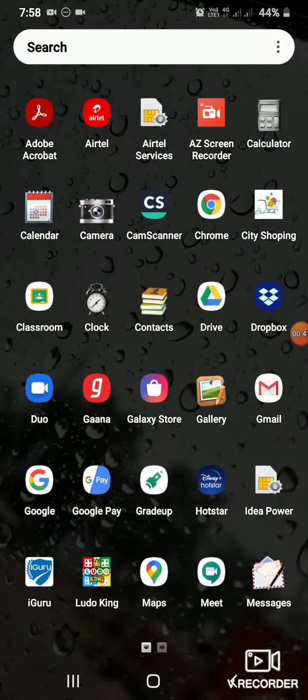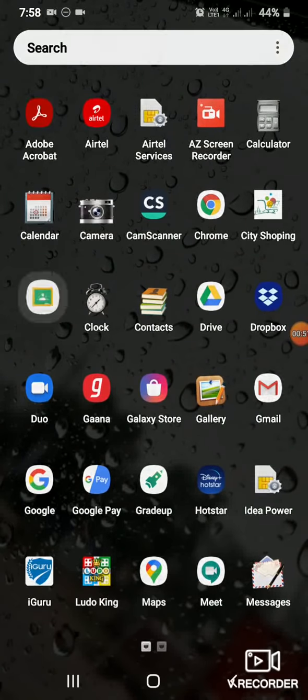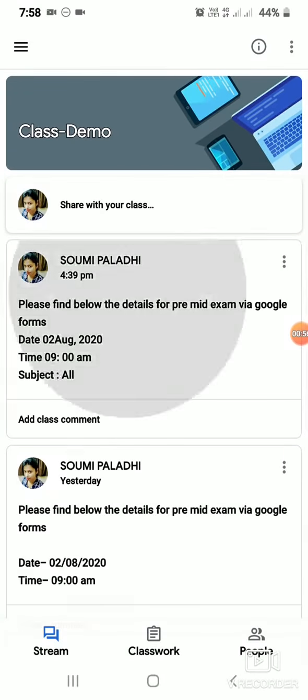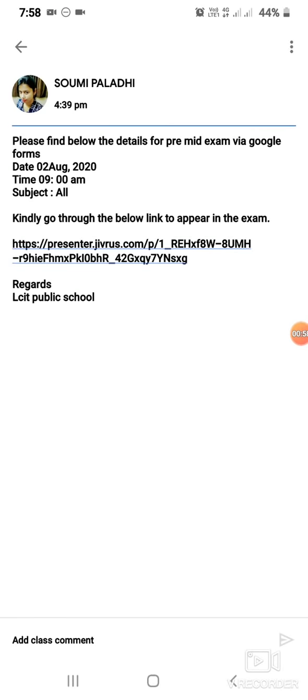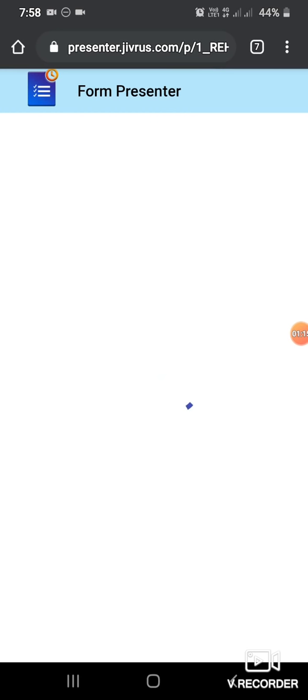Now, coming to the first step, the link of the exam will be provided through Google Classroom. So you have to open the app and enter your classroom. Here you must have received a message with the details mentioned as date, time and subject. Below that, a link has been provided. You have to click on that link and it will take you to the question paper.